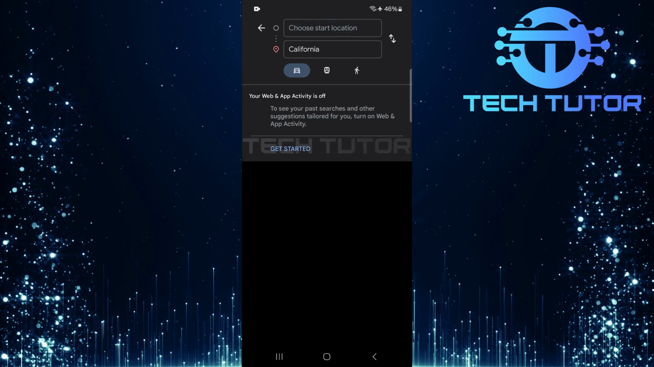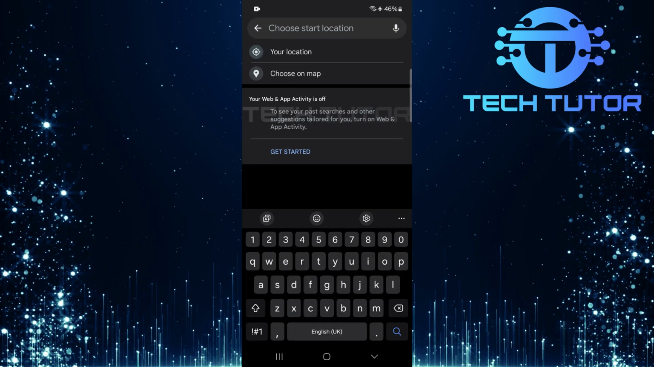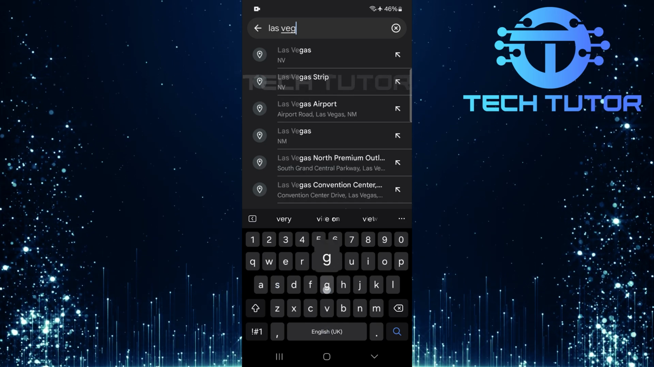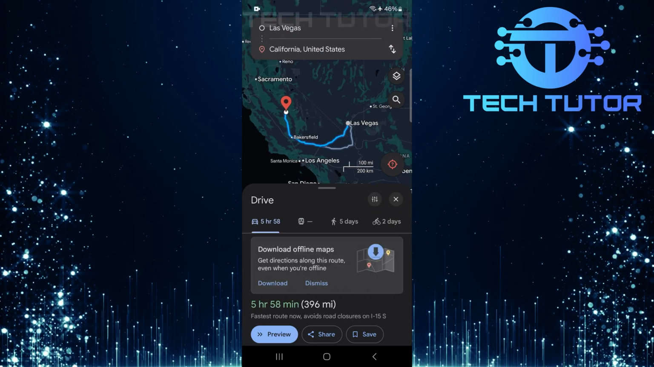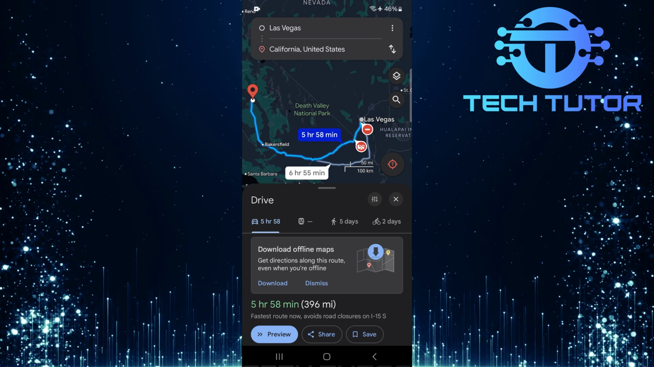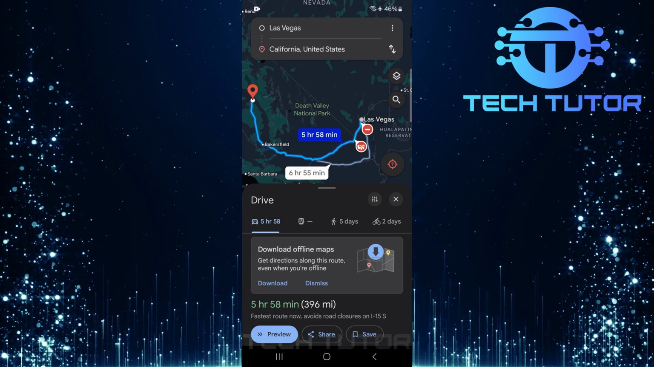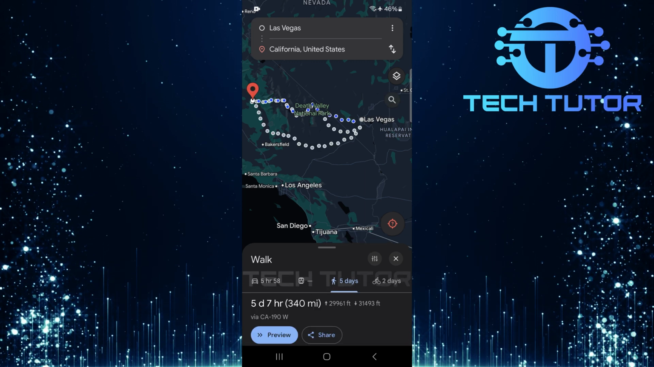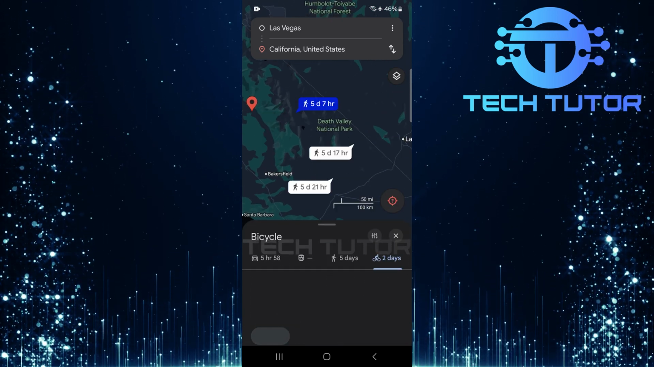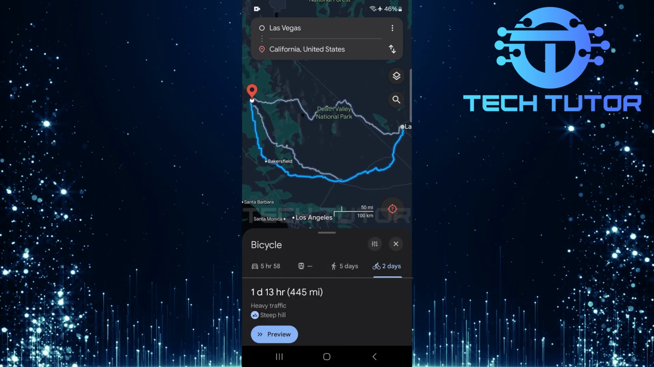Next, enter your starting location by tapping here and typing in where you'll be starting from. Google Maps will automatically find the best route. It's important to select how you'll be traveling, whether by car, public transport, foot, or bicycle. Each option provides different routes tailored to that mode of transport.